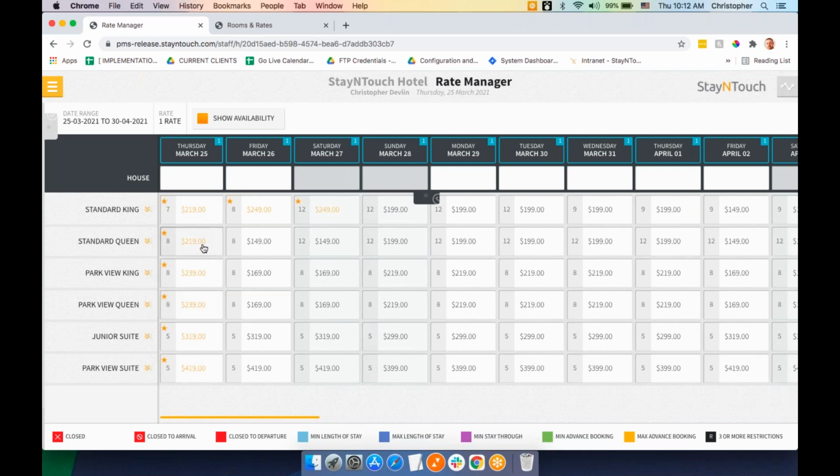Now let's say that I wanted to specifically work on my standard queen. I have 8 available right now. We see the availability on the left-hand side. And let's say I want to make my standard queen $219 on weekdays only, and we want to make it $299 on weekends through the end of April. How can we do that?